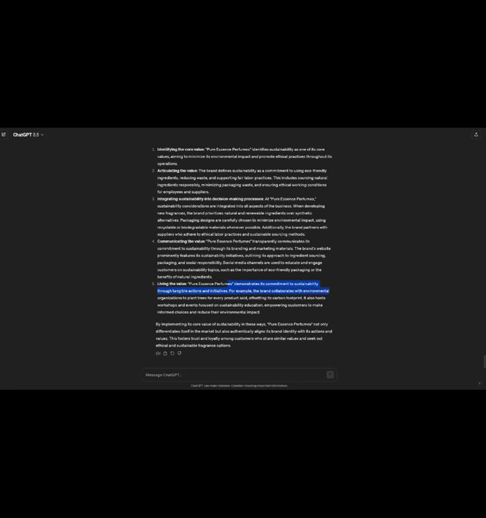For example, they collaborate with environmental organizations to plant trees for every product sold. And that's very normal, a lot of companies are doing that these days, helping to plant a tree. Let's have a look at this one.